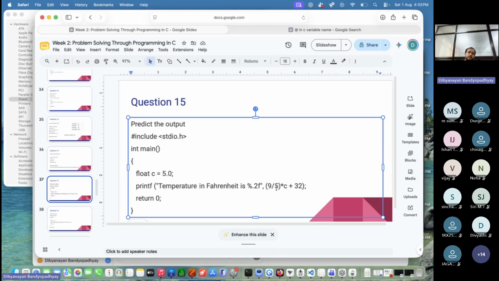1.8, right? So that 0.8 will be cropped off. Only the 1 will remain. This portion will be evaluated first because it has higher precedence because of the bracket. After that, what value will we get? 1. The 1 will be multiplied with the floating point number, which is 5. Then that 5 will be added to 32.